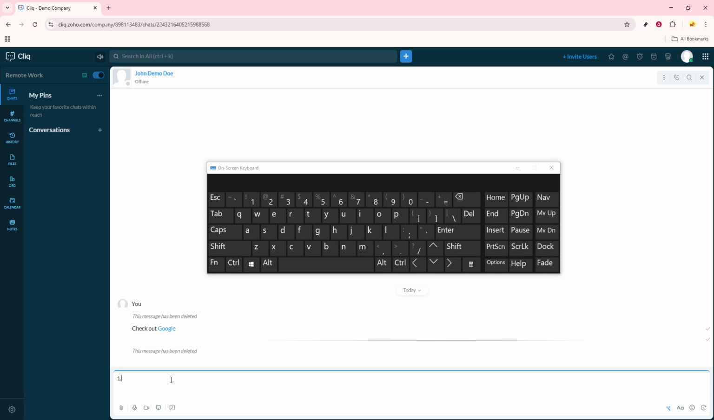The solution is incredibly simple, yet it might not be obvious if you're new to the platform. What you need to do is use a specific keyboard shortcut, pressing Shift and Enter at the same time. This combination will allow you to move to the next line within your message. What this means is that your message will appear in separate lines, neatly organized, just the way you want it.